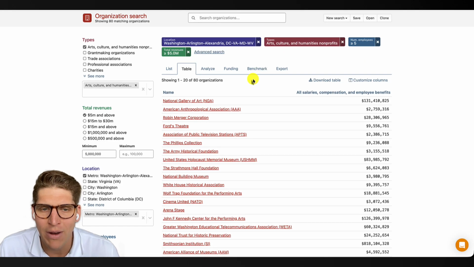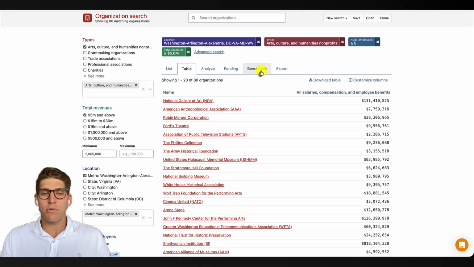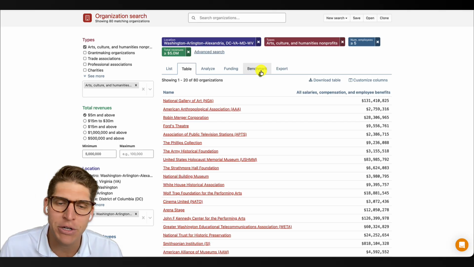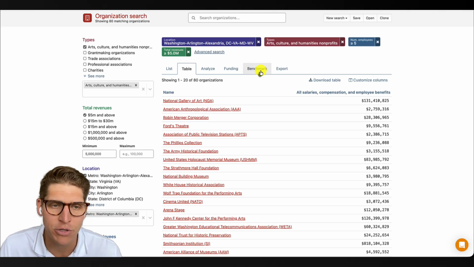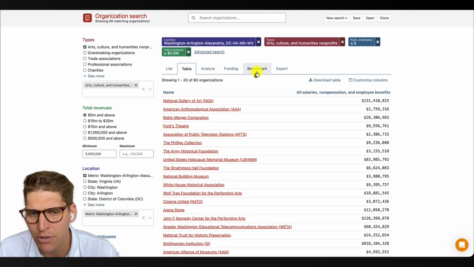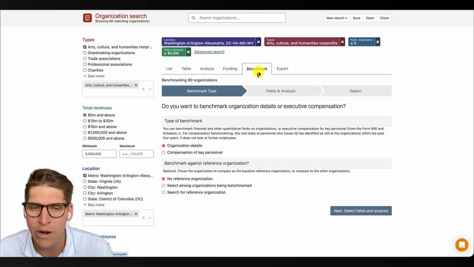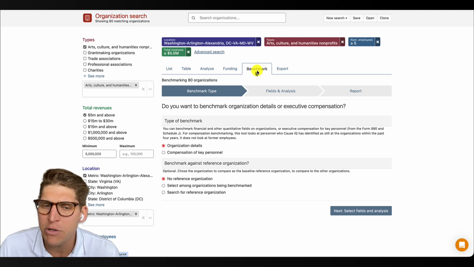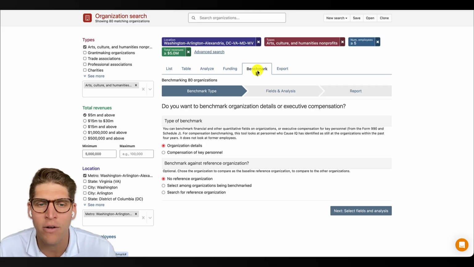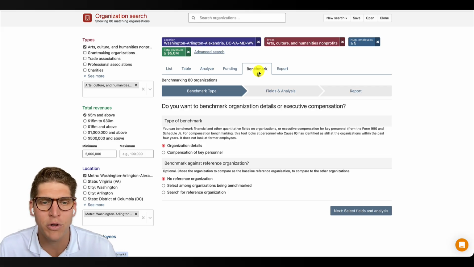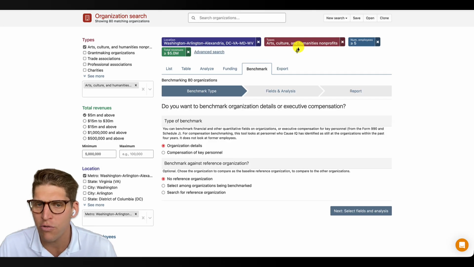Next, I want to talk about how you can use CauseIQ's benchmark tool to run a compensation analysis report for specific personnel. So I'm going to select this benchmark tool here now. Please note that this feature is available for our Pro and Enterprise customers. The benchmark tool allows you to compare and analyze compensation data for personnel belonging to your search criteria.